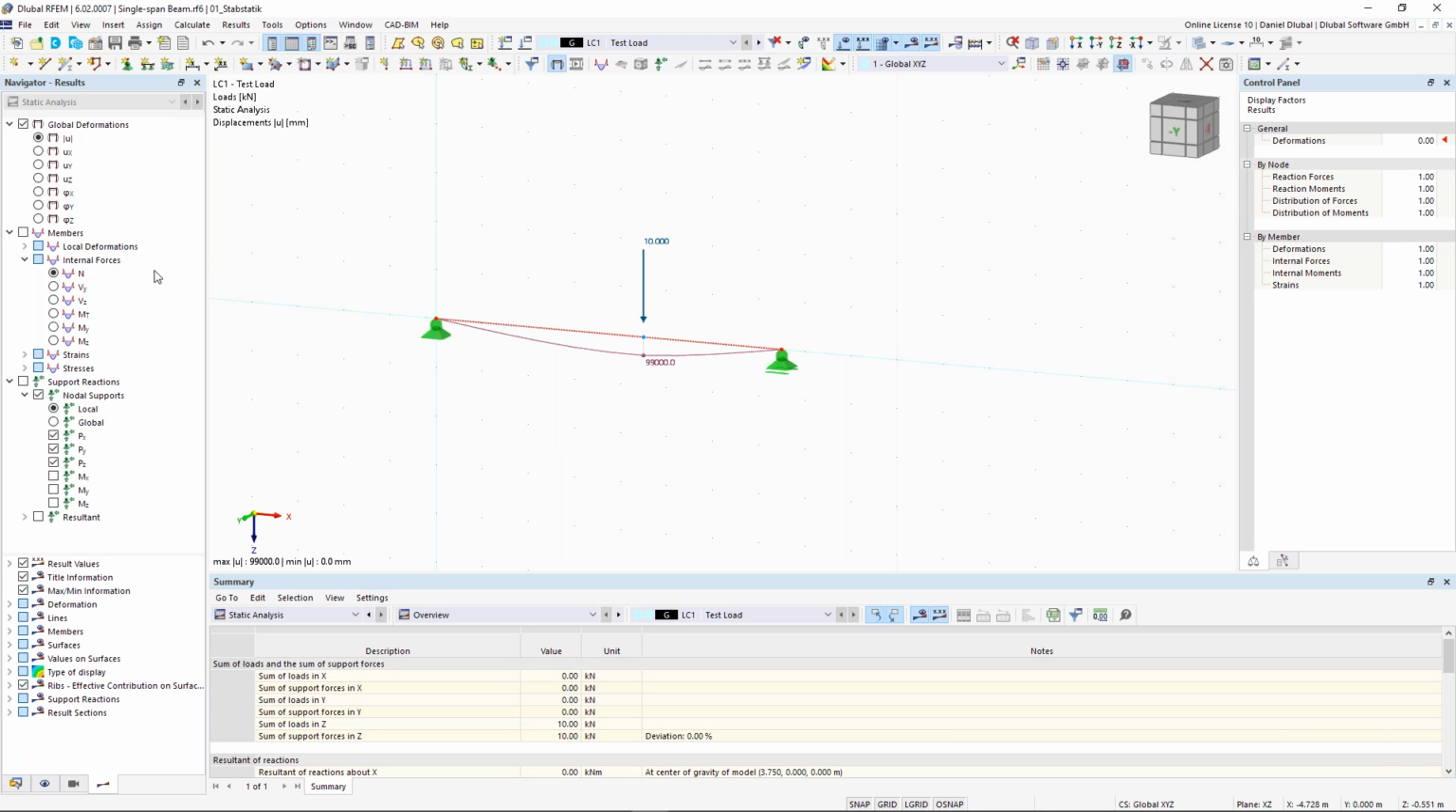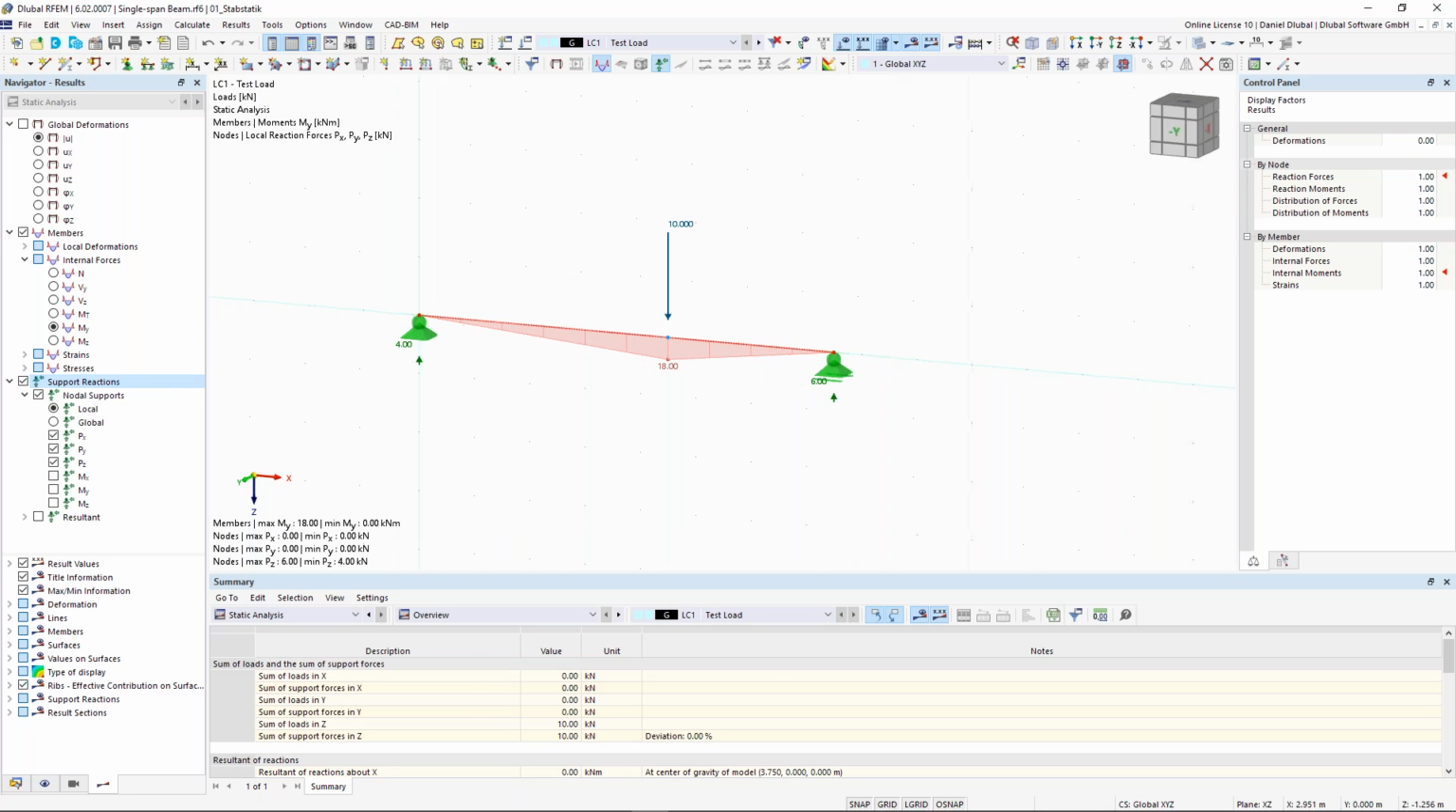Okay, so I go here to members, here in the results navigator, and I activate here the shear force. Okay, I see here the shear forces, in kilonewton, and then the bending moment, My, 18 kilonewton meter. Okay, interesting. So now I activate the support directions. I see the support directions, also pretty interesting.